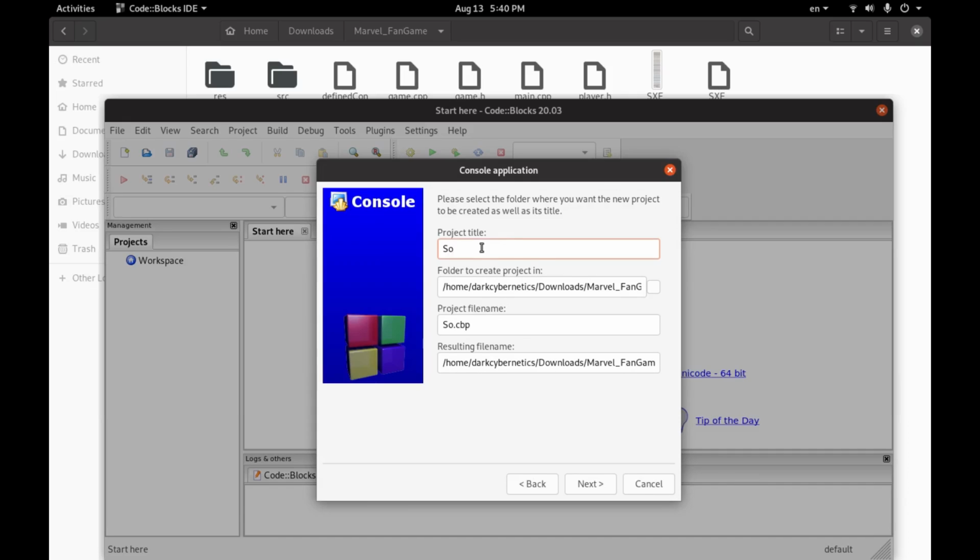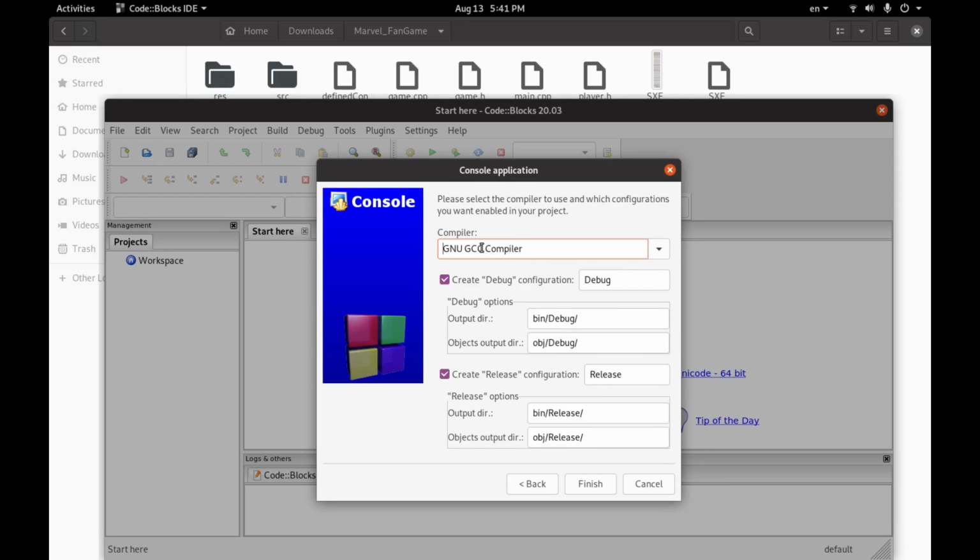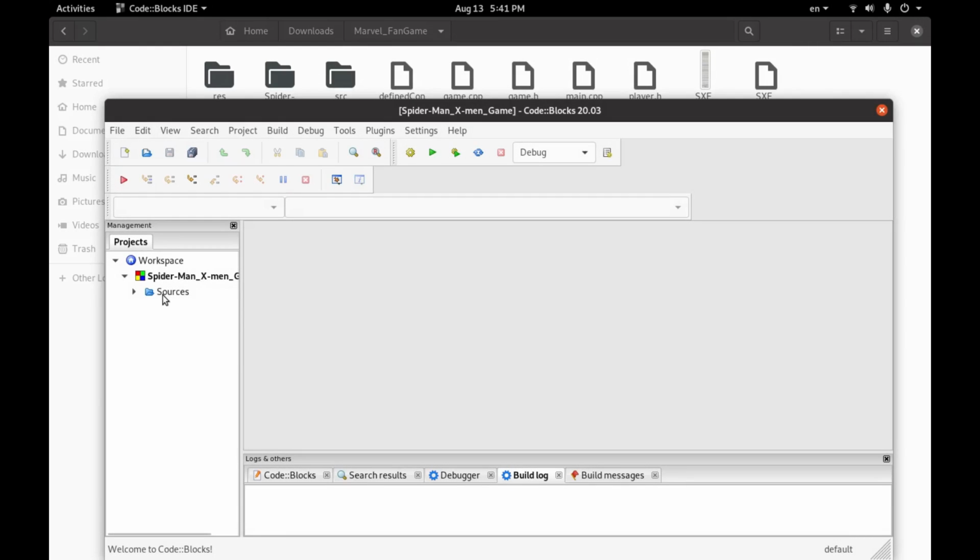Let's just say this is a fan game. It's a parody, so let's just call it Spider-Man, X-Men, or something along those lines. Spider-Man, X-Men underscore game or something like that. All right, we finished here.